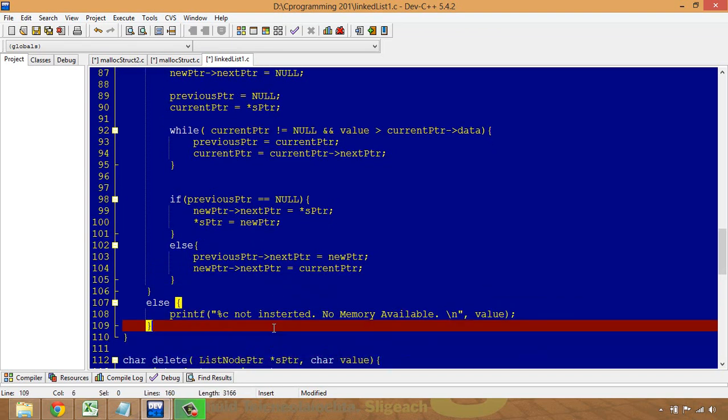Okay, so that's the insert function, and what I'll do in the next recording is the delete function.